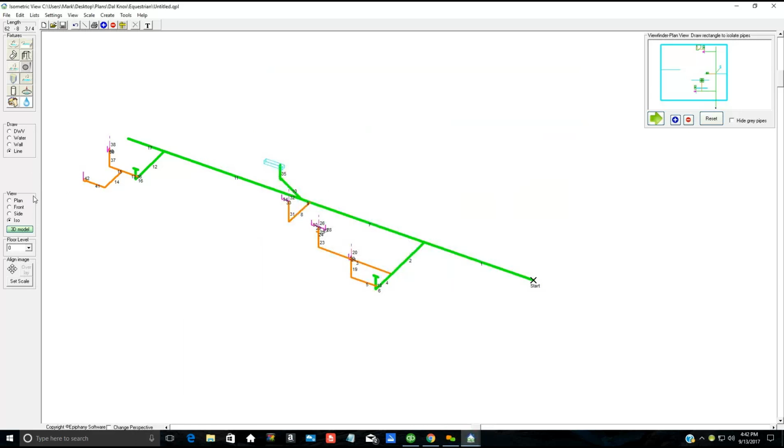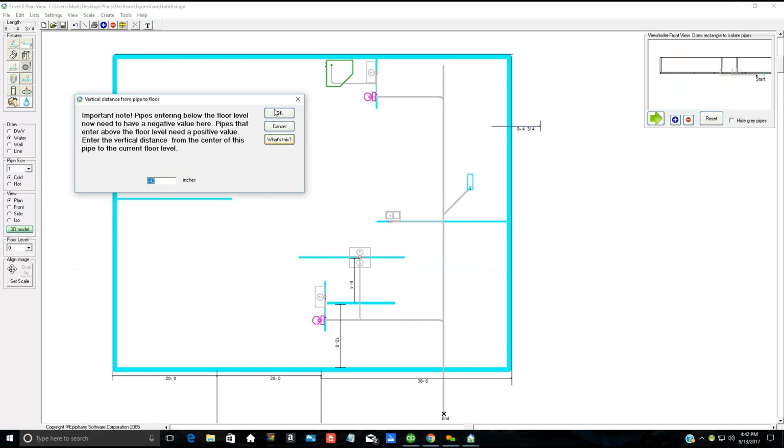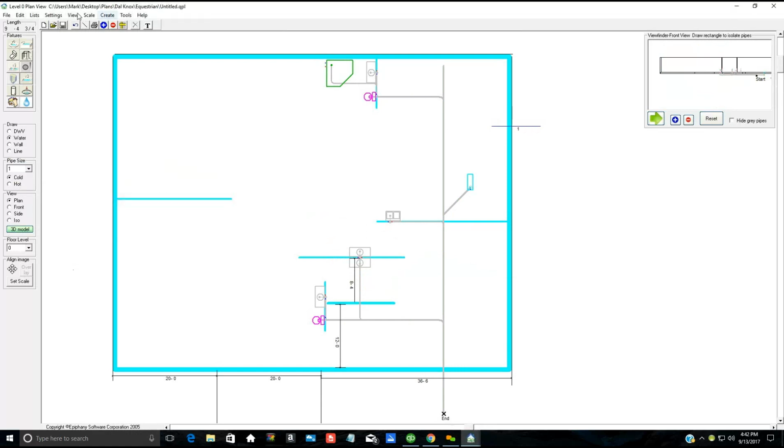Of course, you've got water distribution as well, and that's basically the same as DWV in terms of functionality. You select your pipe sizes, select where you're going to enter the building, and you bring in your main, and you just hover over a fixture, move the mouse toward the main, and it'll add the connections.